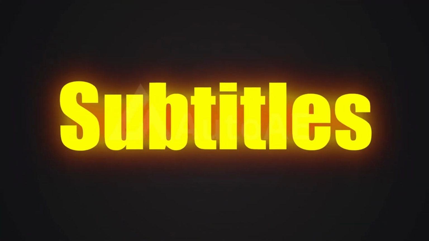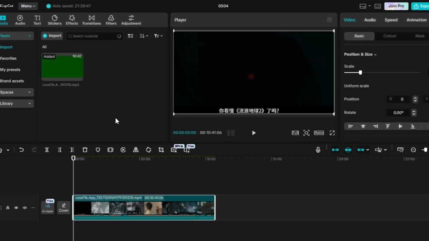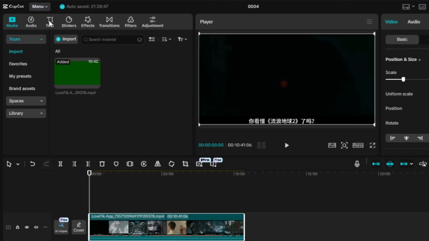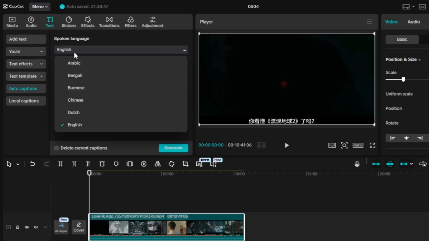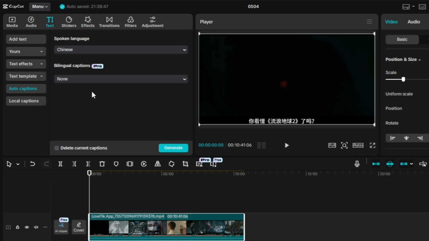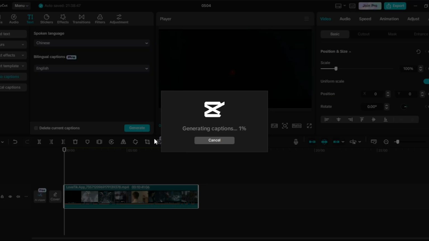Now that your video is on the timeline, it's time to generate subtitles. Select the clip, then go to the text section at the top, and choose Auto Captions. In the pop-up window, in the spoken language, you can select your video language, Chinese in our case, and in bilingual language, you can choose English, then click Generate. CapCut will automatically analyze the video and generate subtitles.